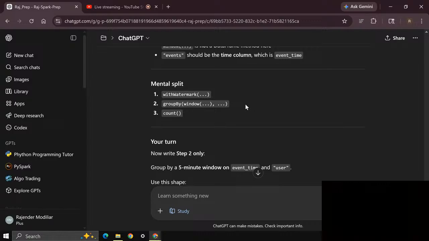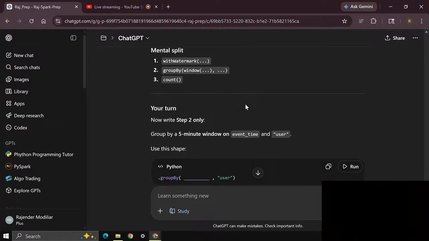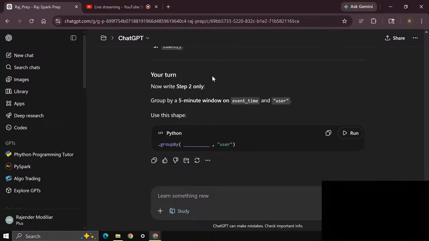Watermark. Group by window cannot directly apply on it, and you need to, okay, inside the call it needs to be applied on an internal aggregate function, or any other function. So yeah, now write step 2 only. Group by 5 minute window, event time with event time, user.